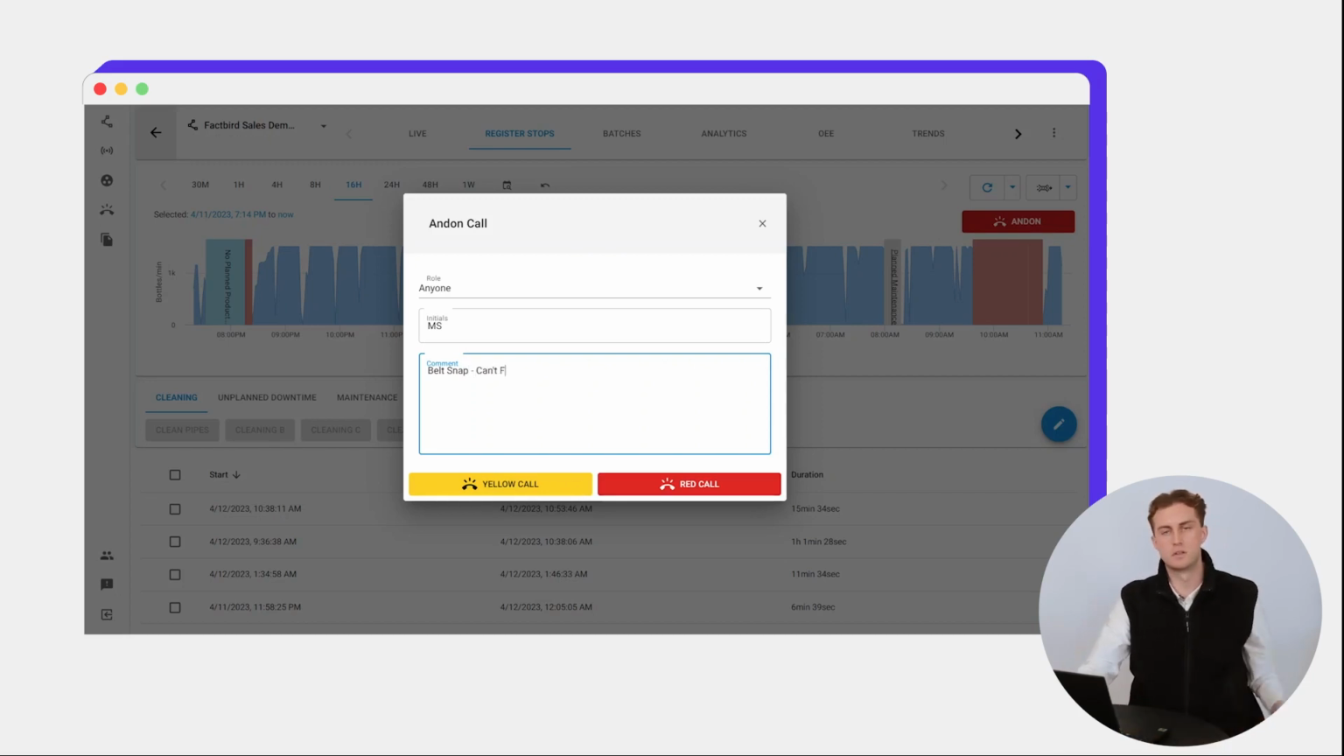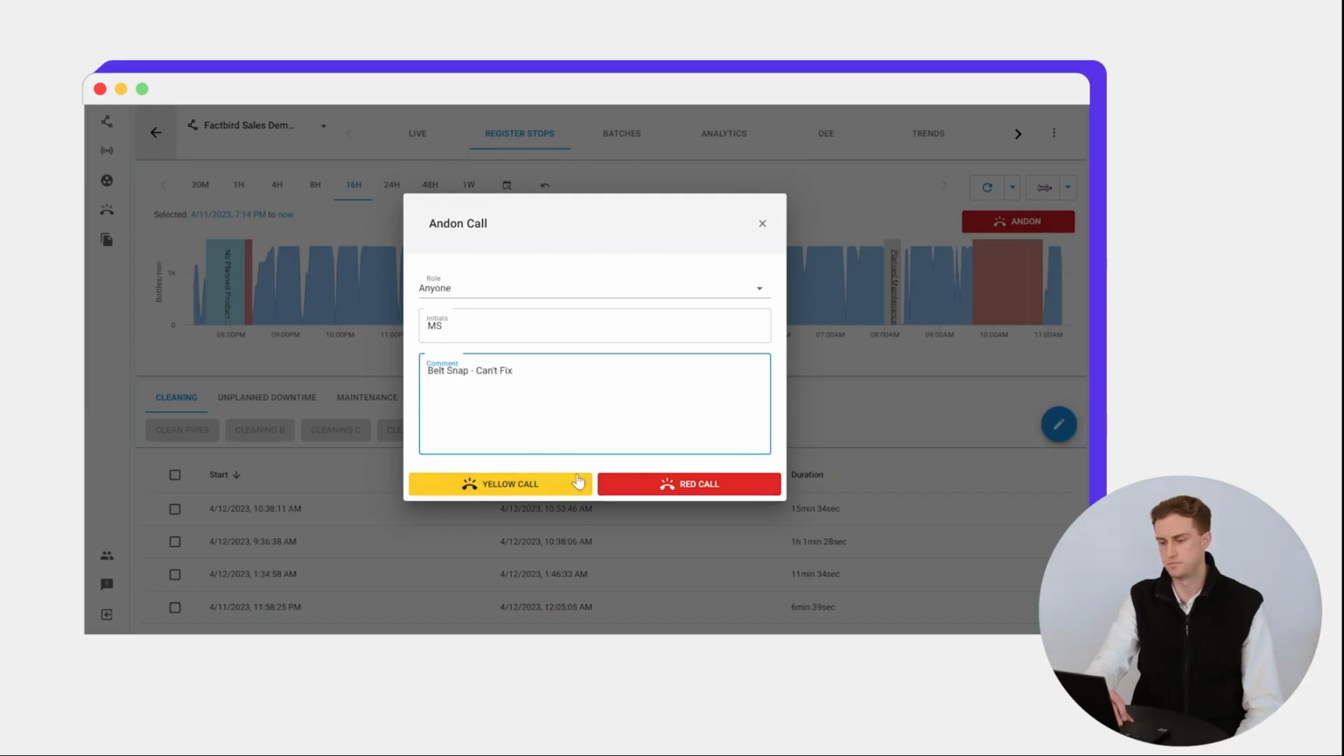Once they have inputted this initial and comment, they can make either a yellow call or a red call. This tells the maintenance engineer who receives the call how severe it is. A yellow call says, this needs to be addressed, come when you have some time. A red call says this needs to be addressed right now, make sure somebody gets here. So let's make this a yellow call.